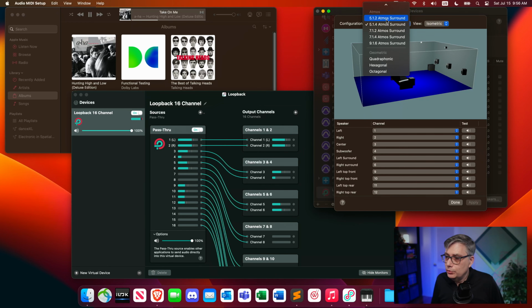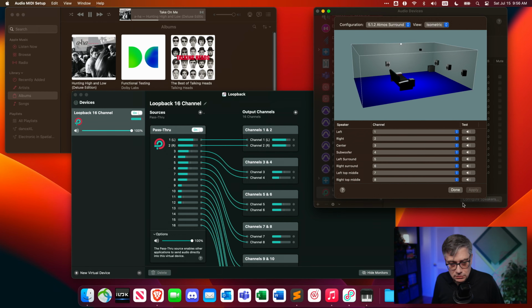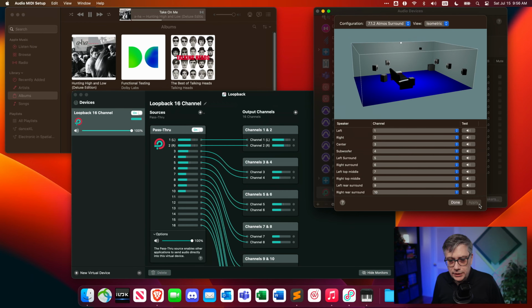Let's try 5.1.2. And you can see it's now outputting to 8 channels, 5.1.2, so that works as well. We can also do 7.1.2. So let's apply that. And that essentially means that it's now sending out on 10 channels. So it can do almost any configuration.